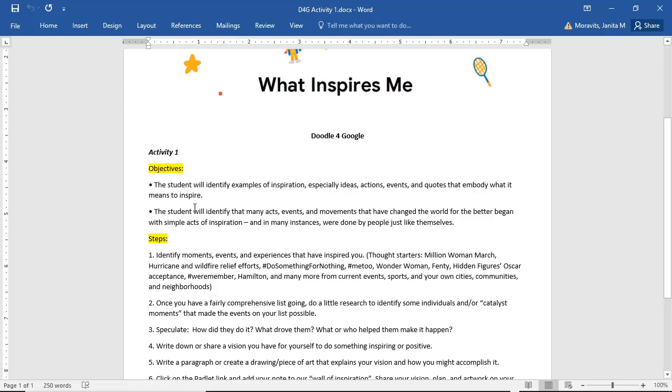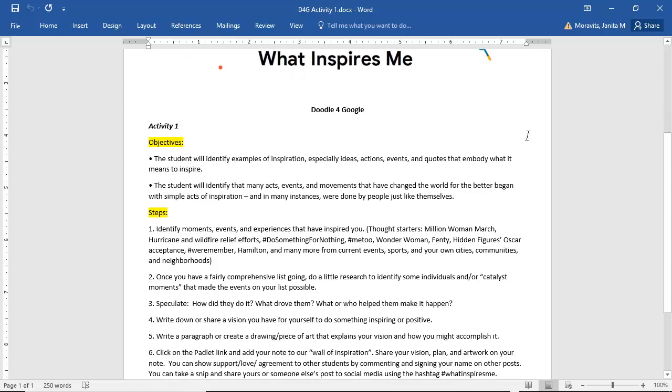Up here, I like the objectives that it stated here. Especially the second one here. It says the student will identify that many acts, events, and movements that have changed the world for the better began with simple acts of inspiration. And in many instances, they were done by people just like themselves.